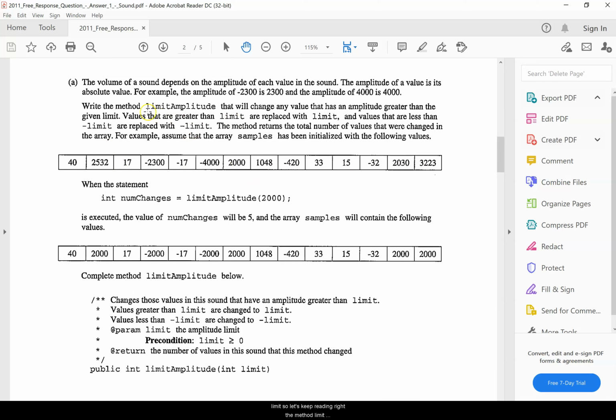Let's keep reading. Write the method limit amplitude that will change any value that has an amplitude greater than the given limit. Values that are greater than limit are replaced with limit, and values that are less than negative limit are replaced with negative limit. The method returns the total number of values that were changed in the array. For example, assume that the array samples has been initialized with the following values.